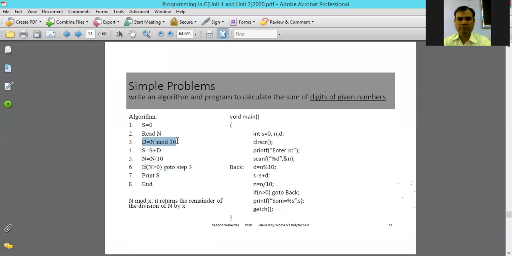What will happen now? We will calculate modulo division by 10 again. If n is 1, then 1 is divided by 10 and the remainder is calculated. So what will be the remainder? The remainder will be 1 only. So this d is the second digit of the number. Your number was 12, so first we extracted 2 and then 1.